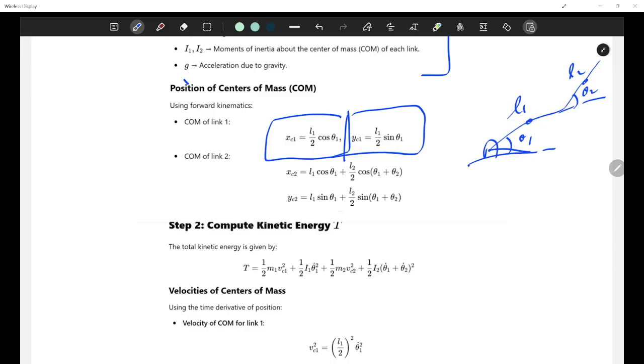Similarly, for the second link, the center of mass position is L1 cos theta 1 plus L2 by 2 cos of theta 1 plus theta 2, because this is the complete angle. Similarly, this goes for link 2. I hope this is already clear. I am not going through all of them in detail, because this is just the position of center of mass.